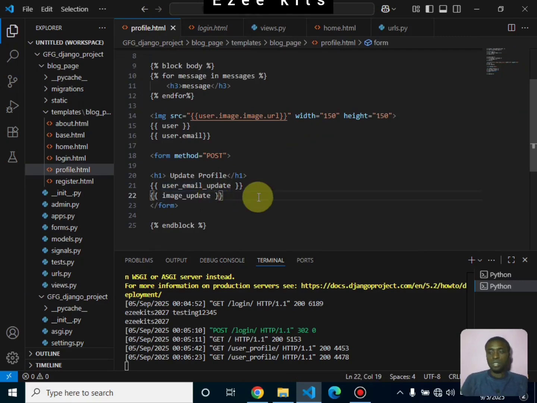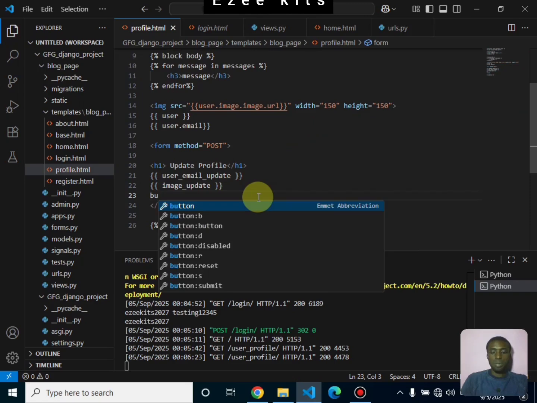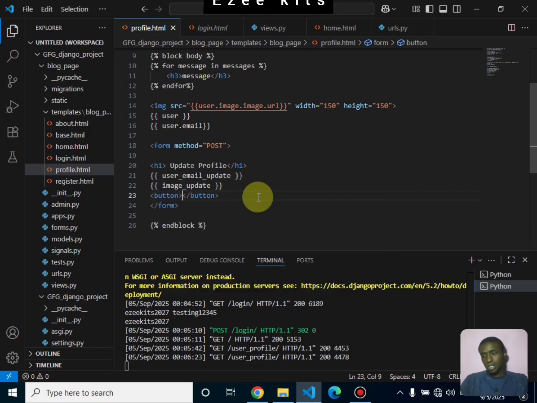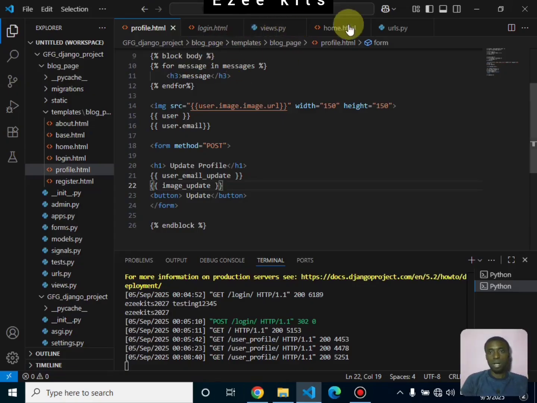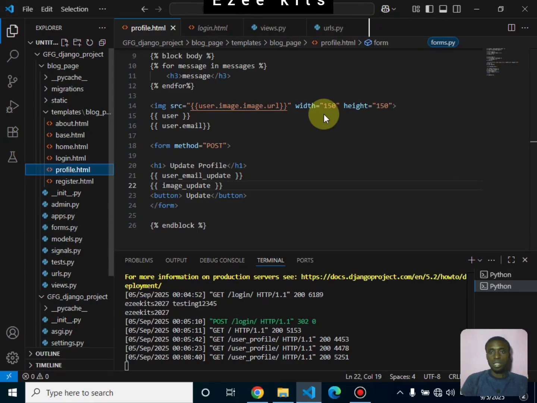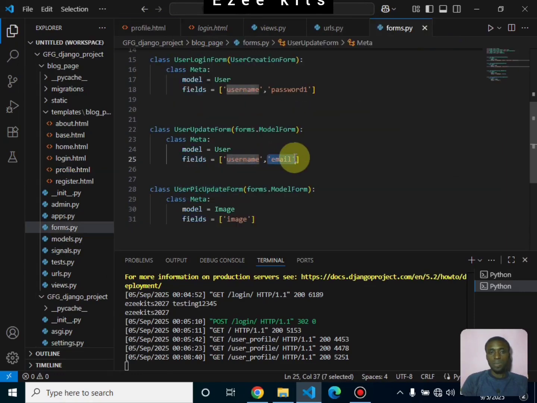So we can create a button. Remember, don't worry, we're still going to style all these things. So we can call it update. Just leave it as update. Let's load this. You can see that we get this input field for username automatically, because of the parameters we collected, which are set in our forms. We also selected the username and the email for our user update form.